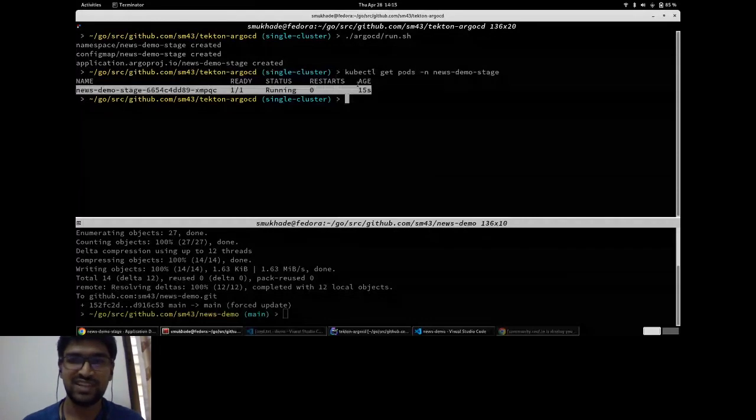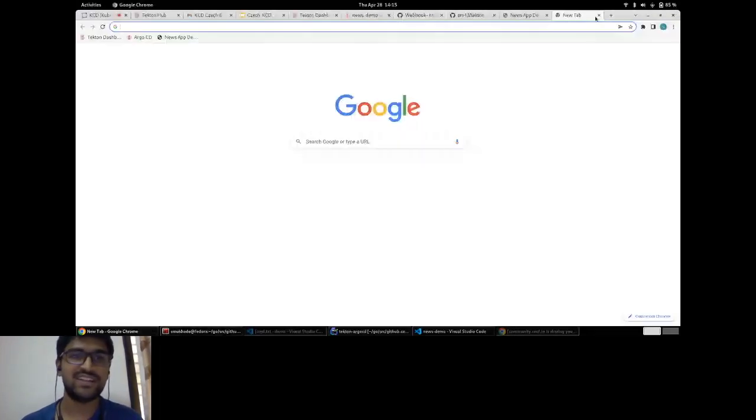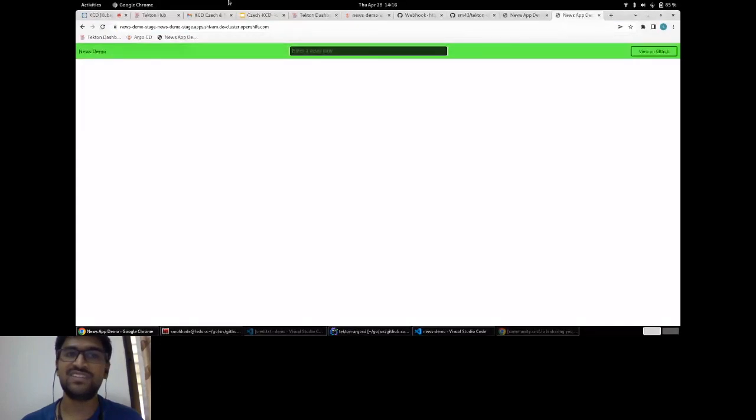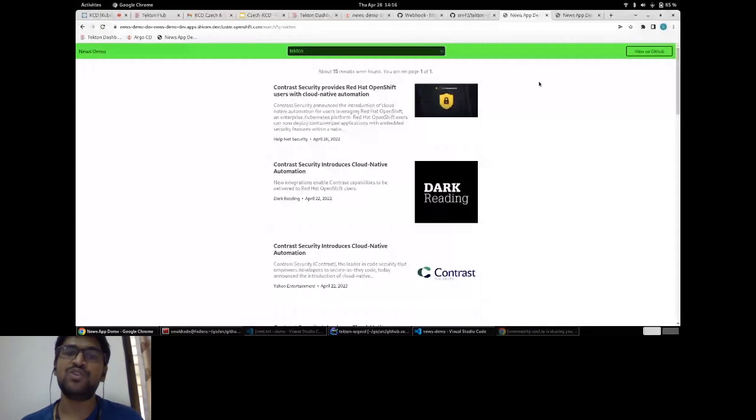If we see the route here, okay, so we have a new route. If we go to the cluster browser, the application will be up. Okay, so this is our staging instance, and we have our dev instance, right? The dev instance is deployed by Tekton CD end to end from the code, and the staging instance is just deployed by ArgoCD by watching over this manifest.